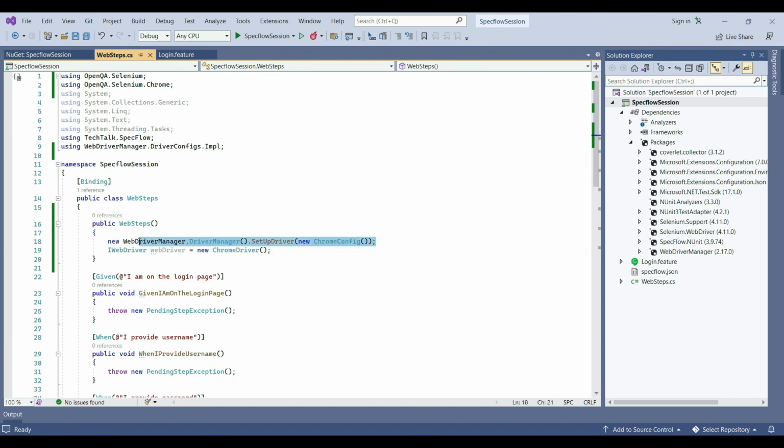This WebDriver Manager is going to download a binary as per the different versions of our browser. If we have Chrome, it is going to download a binary for Chrome. If we have Firefox, then it is going to download a binary for Firefox, as per the latest version available on our machine.